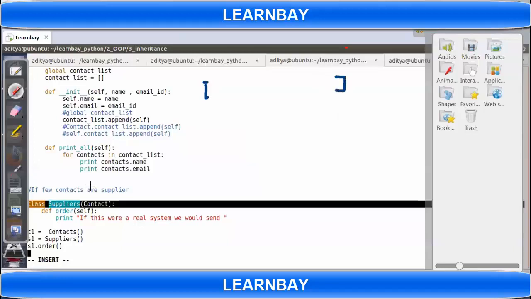Okay. I created C1 contacts. I'll get one object here. The name is C1 and this is C1. Okay. I created S1 suppliers. I'll get a second one, S1, which is a supplier. So in this contact list, I got two objects added. Now if I say C1, what about these functions?